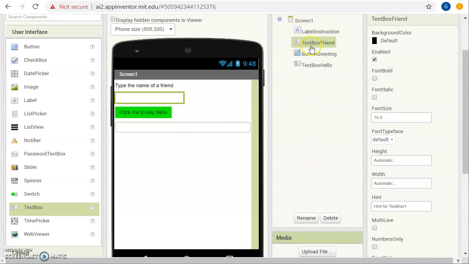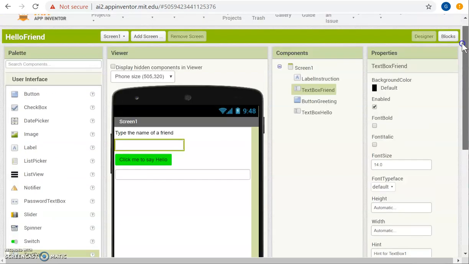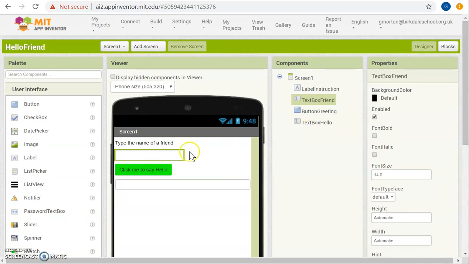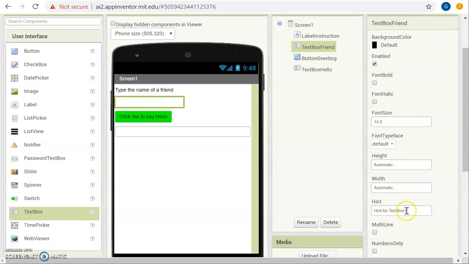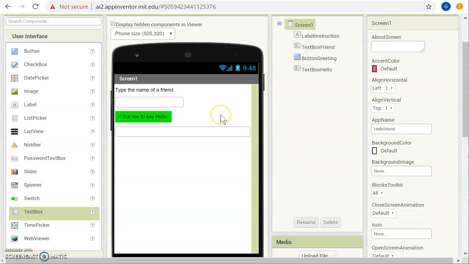Notice that my stack of widgets is showing up in the component section, and if I want to change how they look, I should do that using the properties section. So for example, in the text box friend, I could put a hint, something like, for example, Fred. Now the hint does not appear when we are looking at things in the viewer, but it should appear when we actually put things onto the phone.